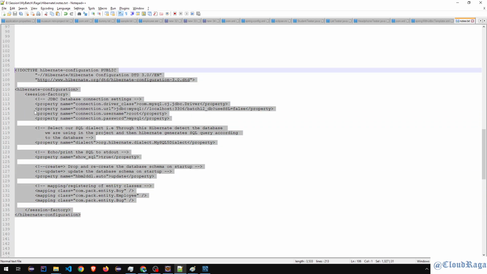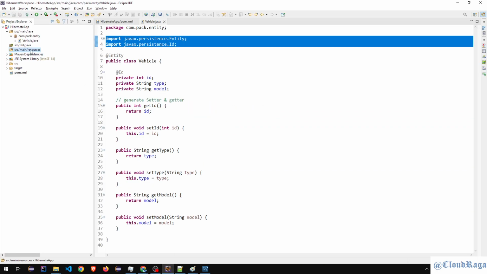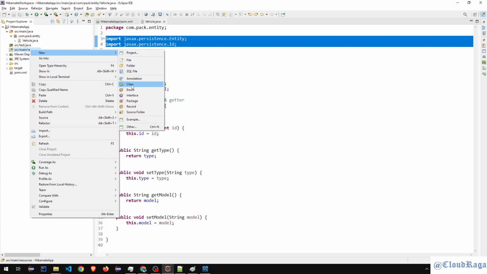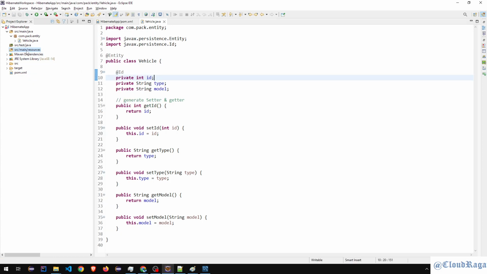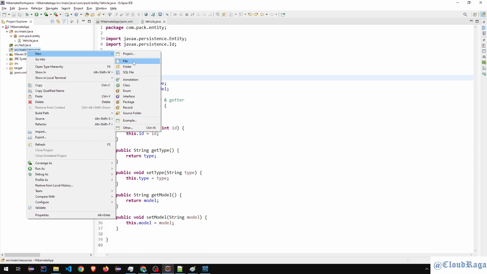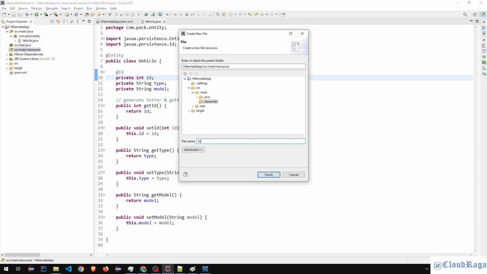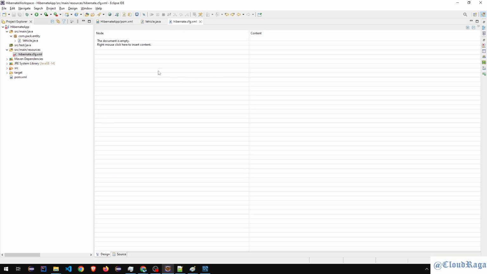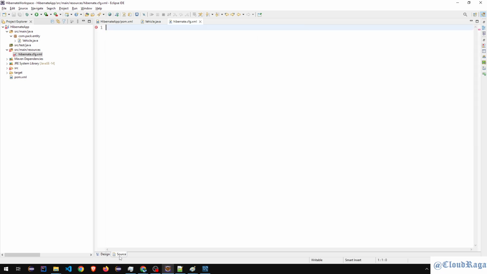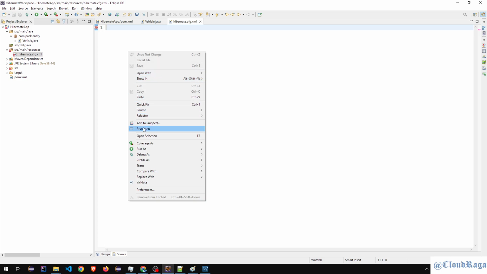So I'm going to pick this content, going back to the project. How to create that XML file? Right click on the project, new, and there's a file option. Give the file name hibernate.cfg.xml. That's what it looks like, an XML file. But don't worry, it's the design section. We have to go for source. It's empty. I've already copied that content from Notepad and I'll paste it.